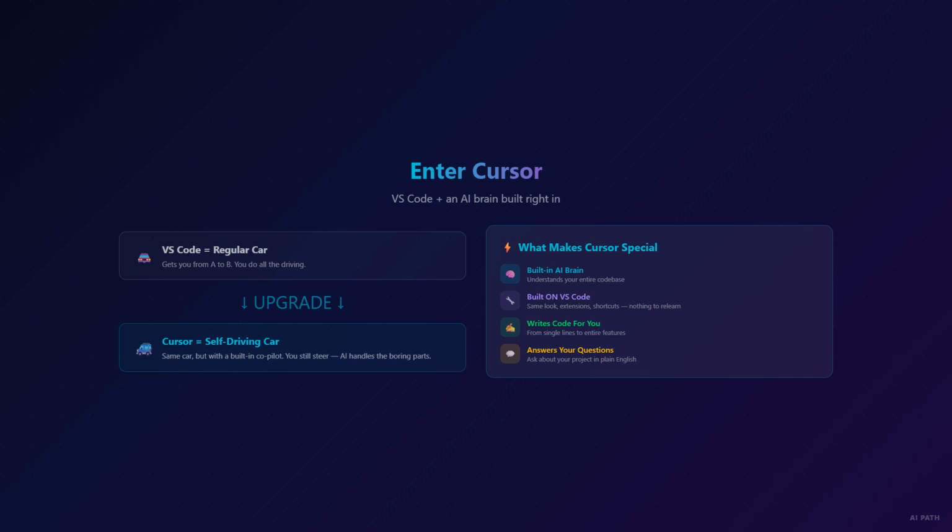Think of it like this. VS Code is a regular car. It gets you from A to B. Cursor is that same car, but upgraded with self-driving and a built-in copilot. The car is the same. But now it helps you drive. You still control everything. But the AI handles the boring stuff so you can focus on the creative stuff.